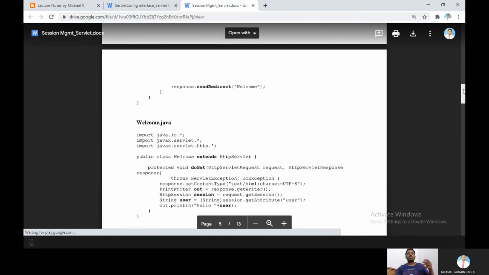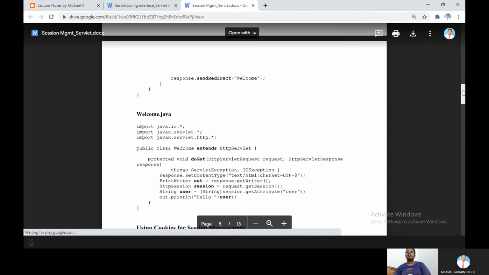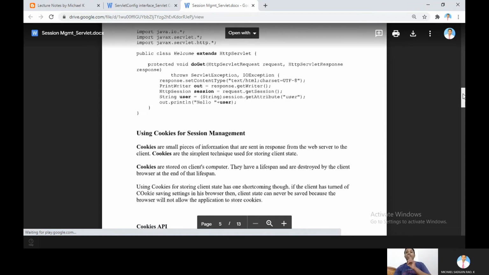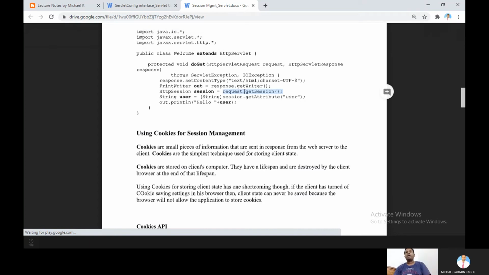Welcome means what? He will come to index.html, enter username and password, user A, 1234. Click on submit. Validate. In validate, the session will be created, and the session attribute will be created: user, and the name that the user has given in the text box. Then it will go to the other servlet, welcome, and in welcome what happens is again we are getting the session. The remaining stuff I have explained already in this lecture itself.